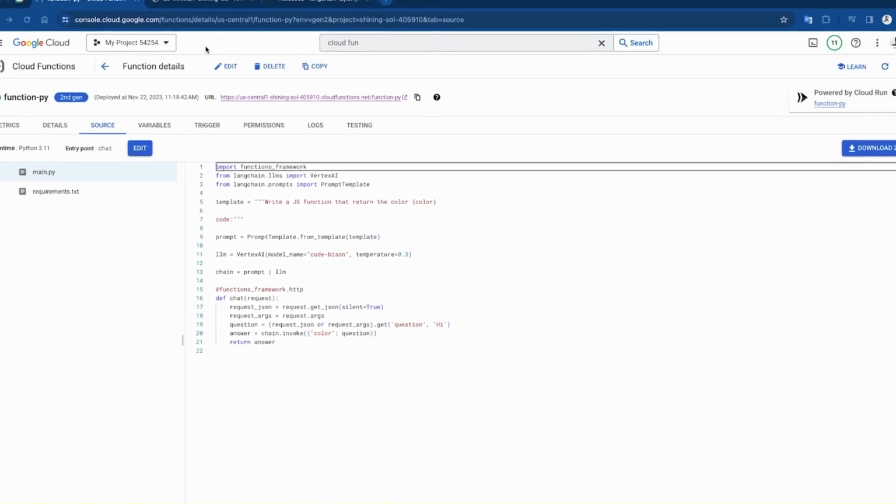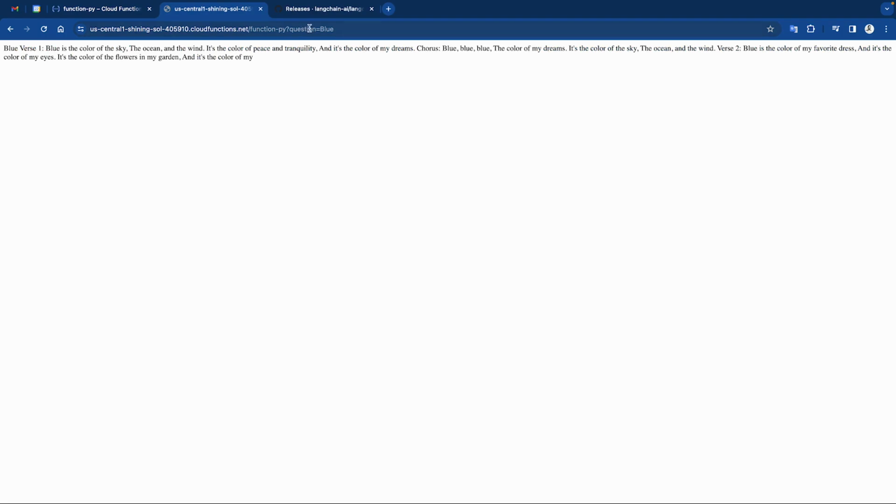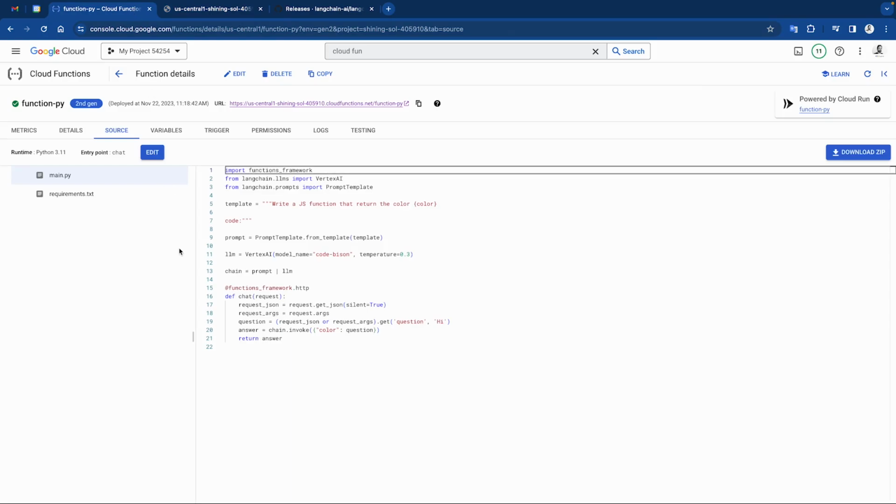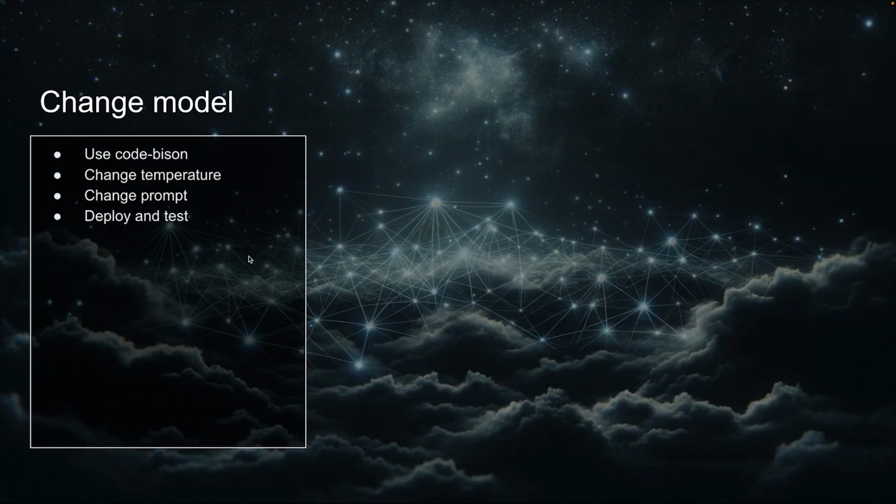Okay, the function is deployed. Let's go to the endpoint over here. I don't need to change the color, it's still blue, but now I got a JS function that returned the color blue. Okay, so it worked. Not that sophisticated code, but it still works, and I could probably ask it for something a little bit more sophisticated or interesting. Okay, fine, let's move on.